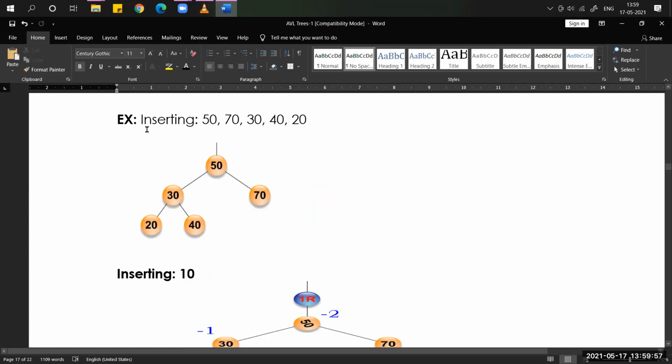Now I'm taking 5 elements: 50, 70, 30, 40, 20. I will give some example, you just take some random numbers. According to the principle of a binary search tree, construct the tree. The first element is always the root node. That's why 50 is the root node. Now 70 is compared with the root node. It is greater than 50, that's why move to the right side and insert here.